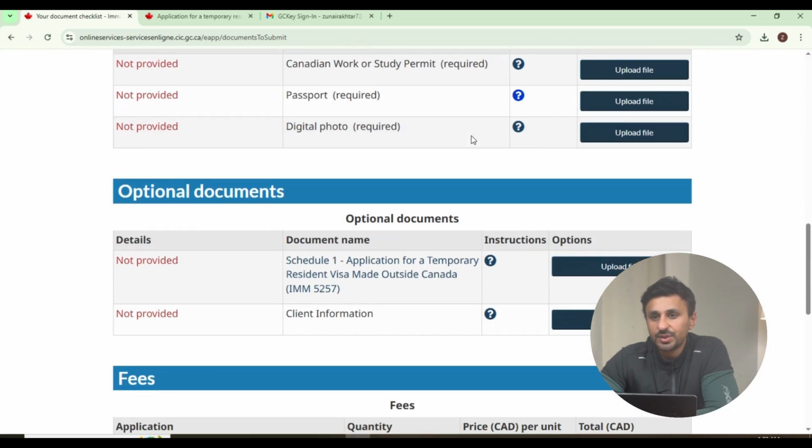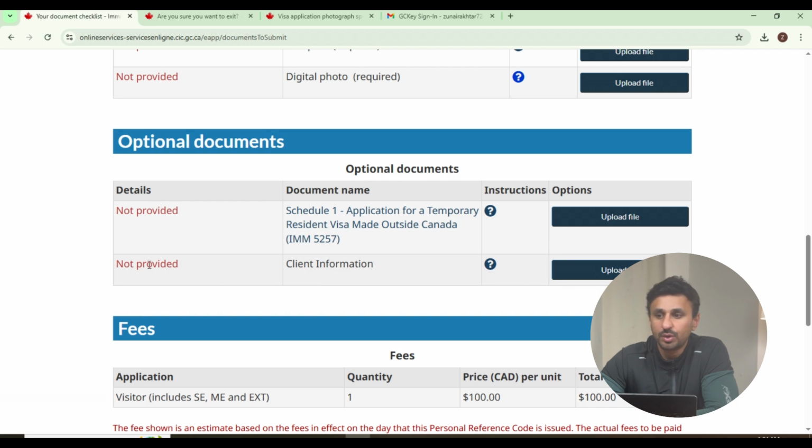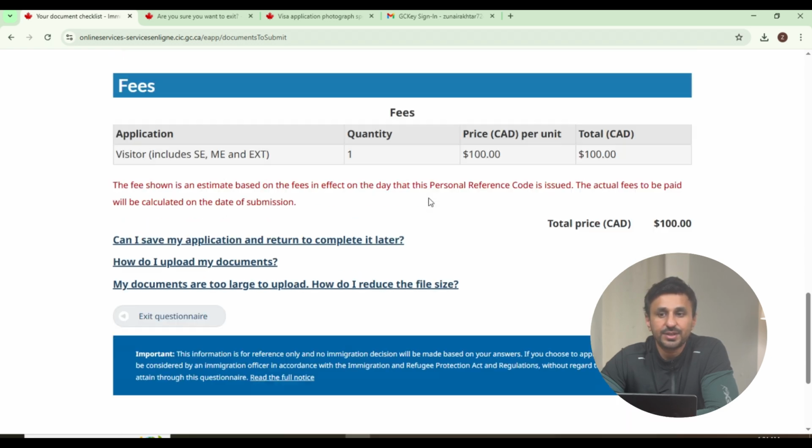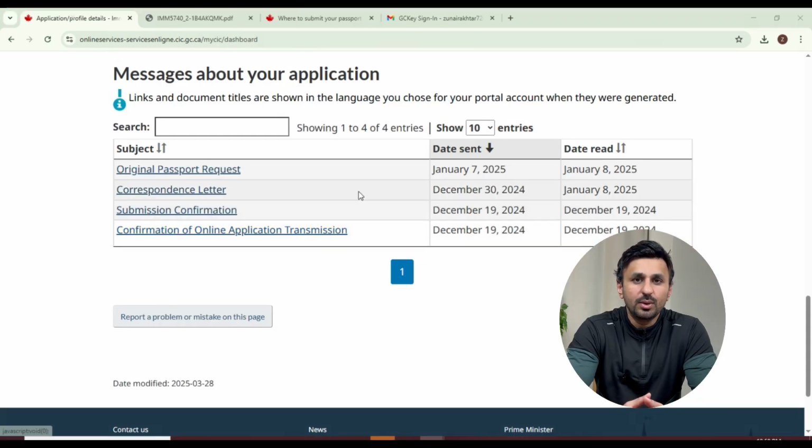In the client information section, if you have any additional document to share, or if you have created the addendum to declare your previous employment record, then you need to upload that file here. And then you will pay the $100 fee and provide your signature and submit your TRV application. Okay, now let's discuss how you will send your passport to IRCC once you receive your passport submission request.